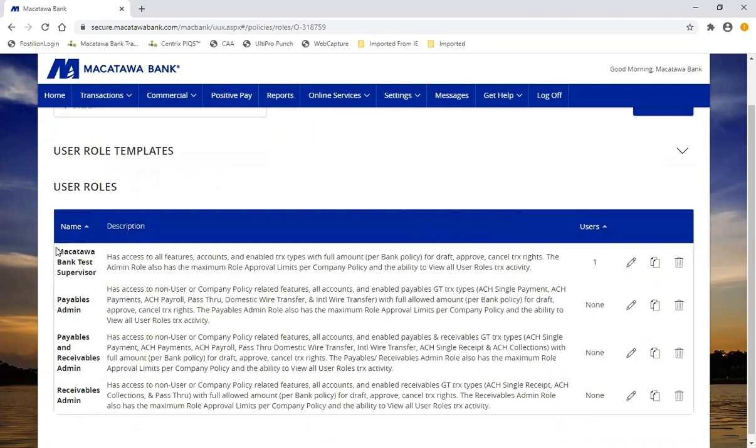So we have our Supervisor, who's got full admin rights to all features and all accounts. We have Payables, we have Receivables, and then we have Payables and Receivables both. So here you can see all of the roles that you have set up currently.